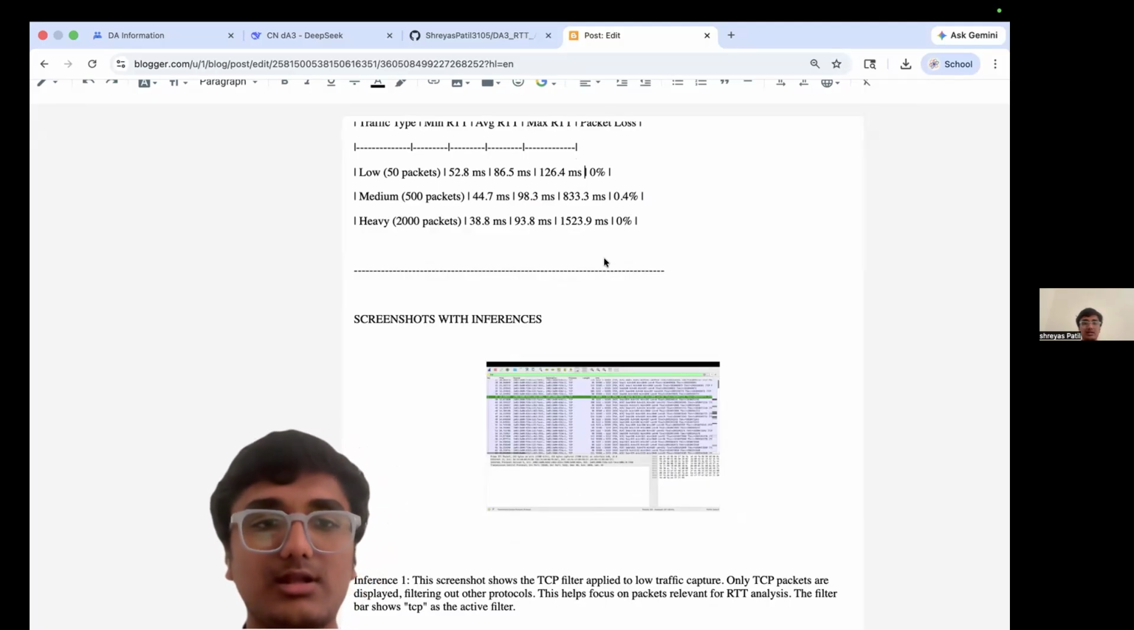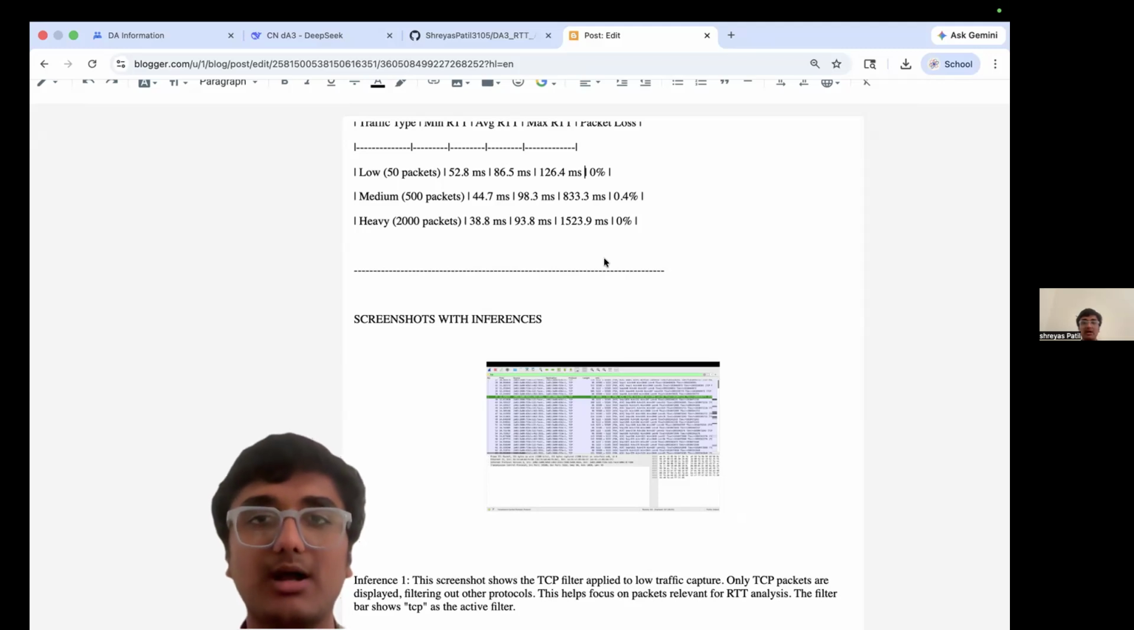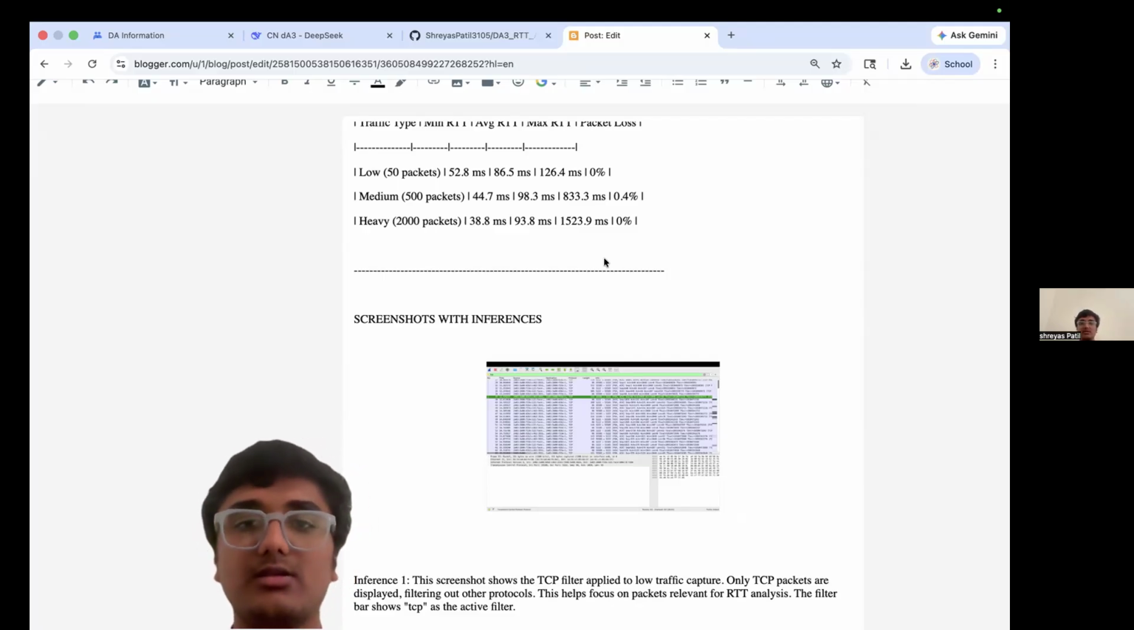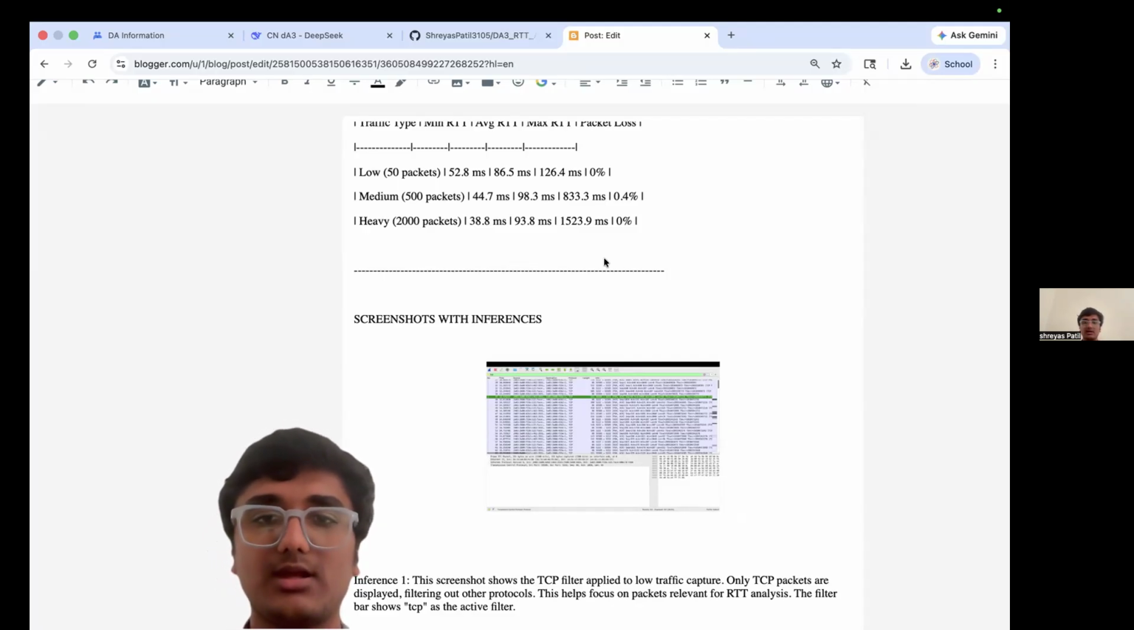What do these results tell us? First, average RTT remained stable between 86 to 98 milliseconds for all the traffic conditions. This means normal network performance is consistent. Second, maximum RTT spikes increased significantly with traffic load from 126 milliseconds to 833 milliseconds to 1523 milliseconds. This proves that the network condition causes severe delays. Heavy traffic can also cause delays up to 1.5 seconds.